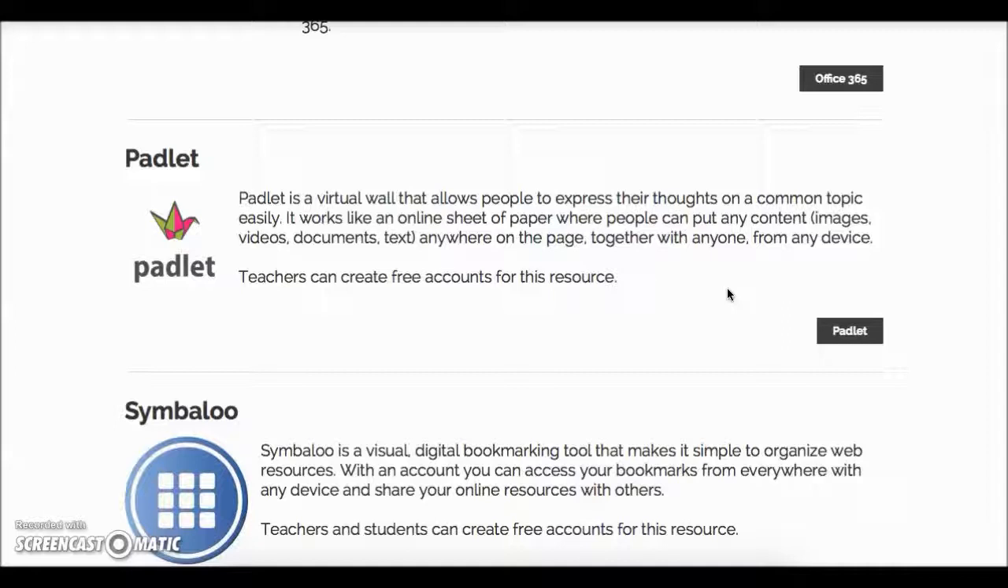What's really cool about this tool is that teachers can moderate it, so you can make it so that students can't see one another's, and then you can make their peers' responses available and visible to one another. So there's a lot of different ways that you can incorporate this tool into class.